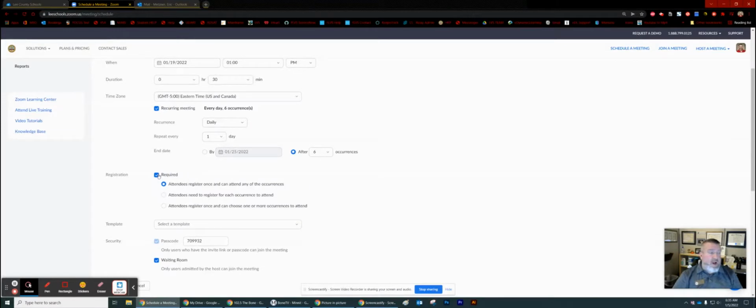Registration is required. However, attendees register once and can attend any of your occurrences. That's very important because they're going to get one link, one email confirming that they're signed up, and they can go back to that exact same email and join each day, each time. So it's really important that you mark attendees register once and can attend any occurrences.